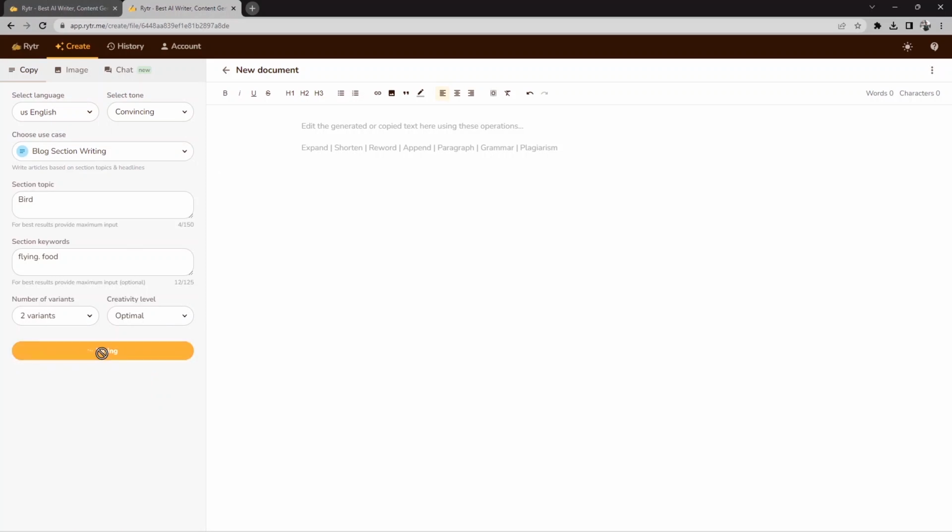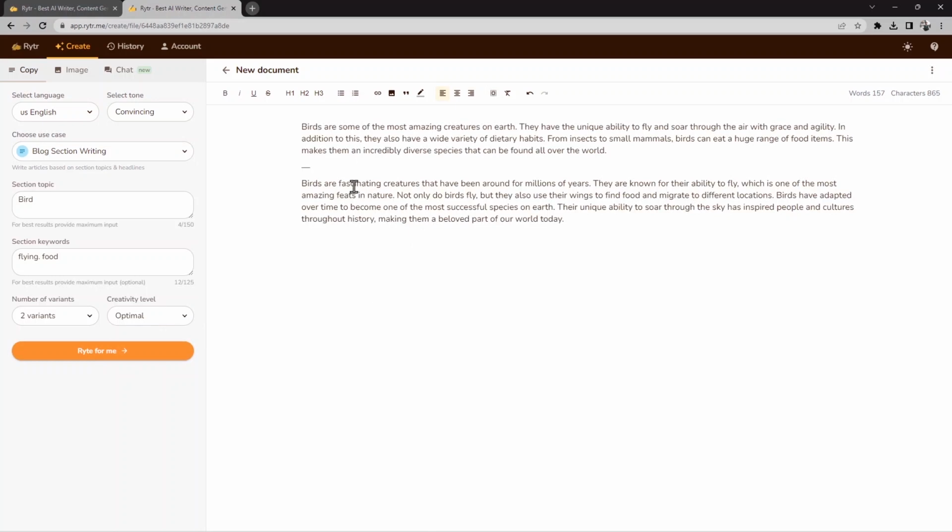Just clicking here, then it's writing the content for me, and here it says birds are some of the most amazing creatures on the earth. They have the unique ability of flying, and so on. You can see here the flying, then next is the foods, here the content, so you can use.